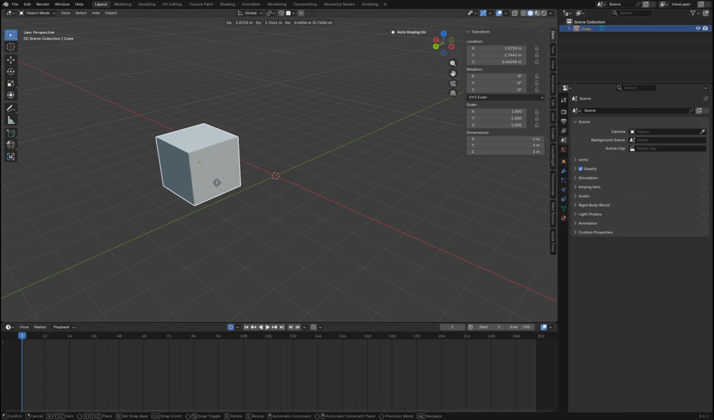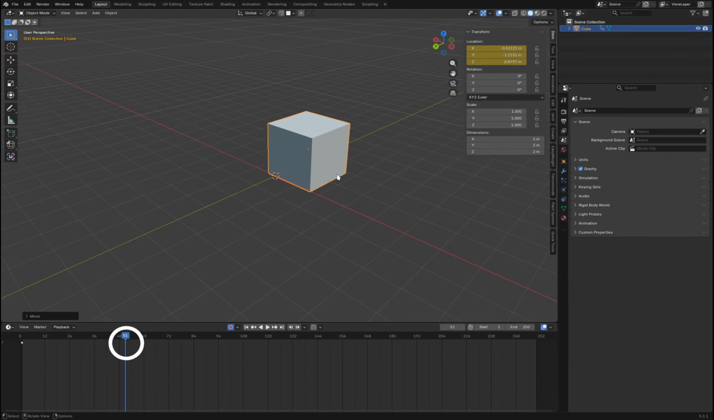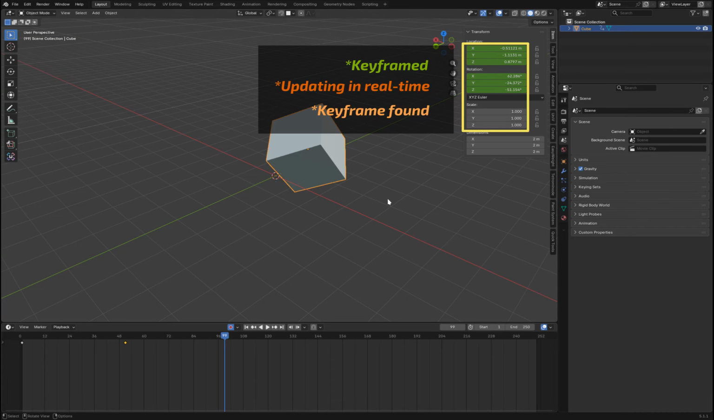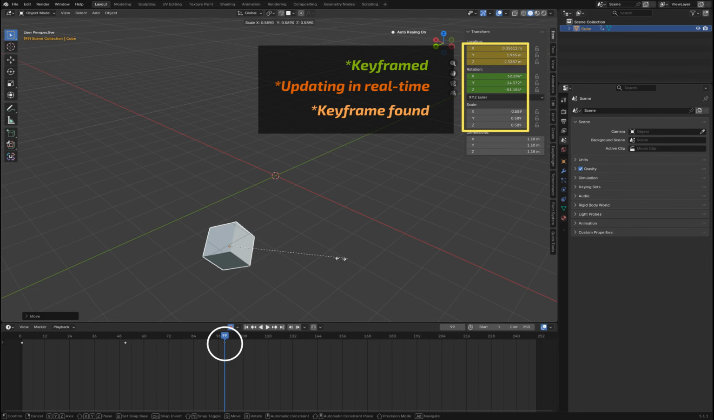Once I move the cube using the G key and the mouse, Blender automatically creates a keyframe at the exact position of the timeline cursor. It also stores the new transform data inside that keyframe. Here, the transform sliders are highlighted, which indicates that keyframing data is now being recorded on the timeline.